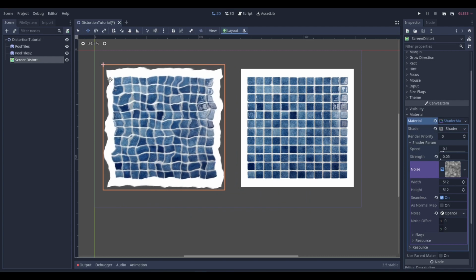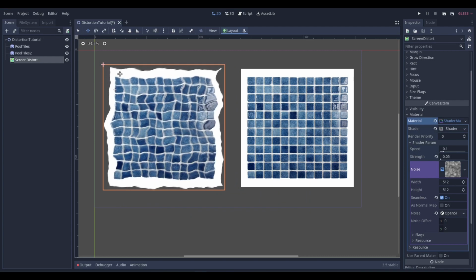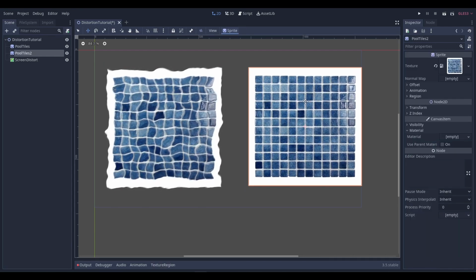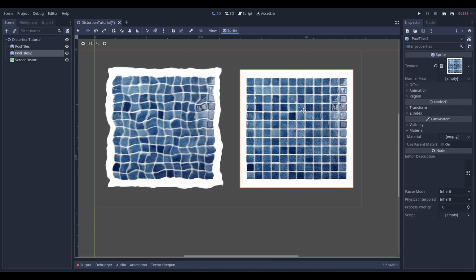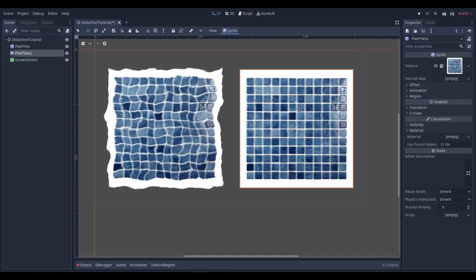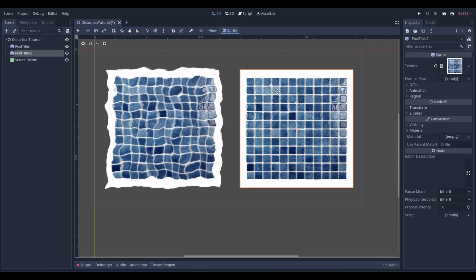Instead of applying this to a color rect that affects everything behind the color rect, let's apply this effect to a texture itself. And you can see there's a little bit of a difference in terms of how it shows up, but the actual shader code is pretty much the same. So we've done most of the work.